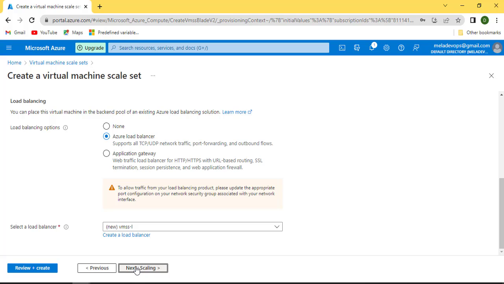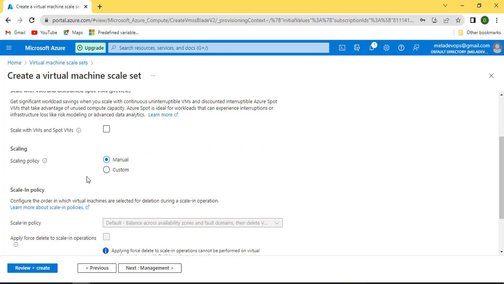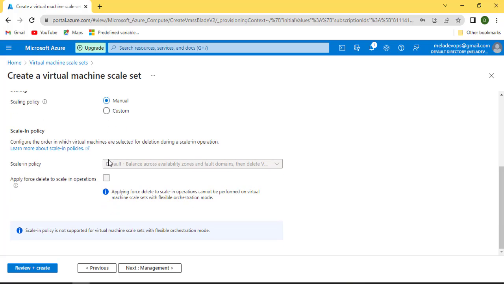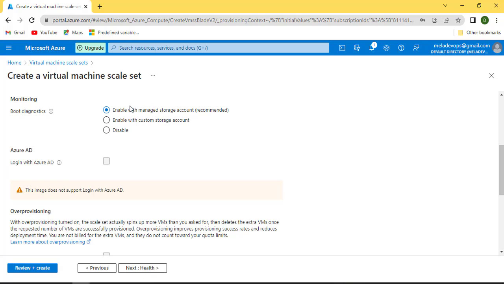Done. Scaling. This is where you can do the scaling. Initial count, 2 VMs will be created initially, because at least minimum you require 2 VMs, guys. So that is the reason for 2. Scaling policy, I'll keep it manual for now. I'll show you how exactly this will change to custom. Management, there's nothing. I'll disable the boot diagnostic first.